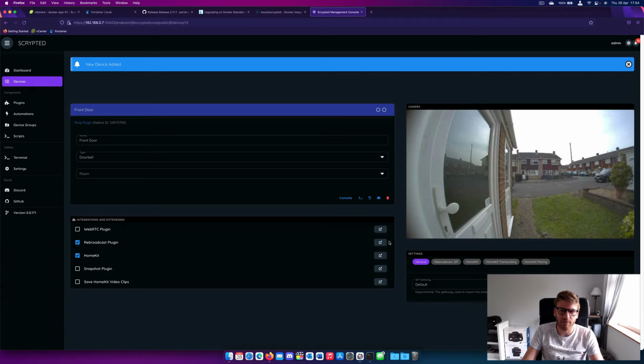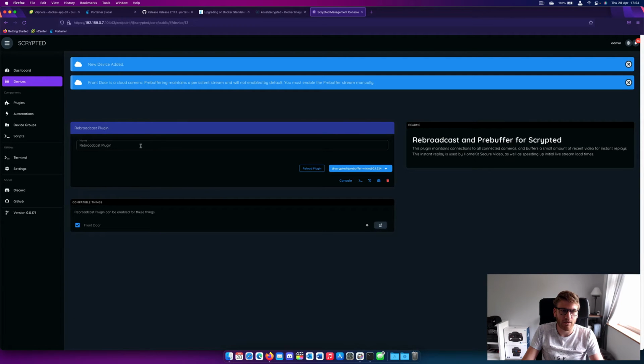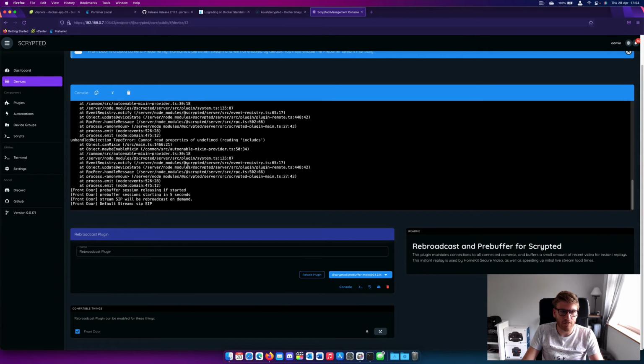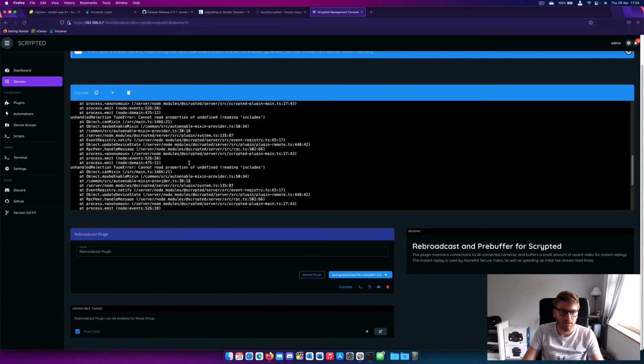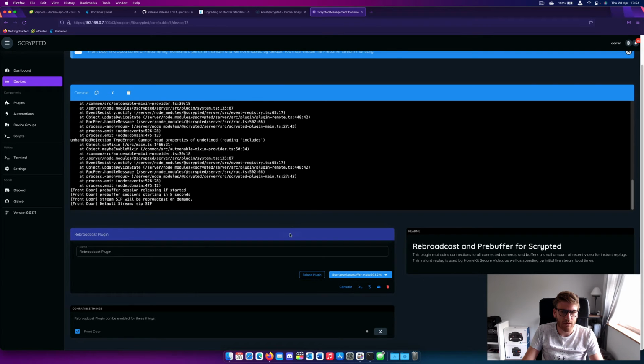So for me, I'm going to go to the settings of the rebroadcast plugin. This was unticked originally, it must be reusing the config from before. So I tick the rebroadcast plugin. If I look in the console, that all looks fine.